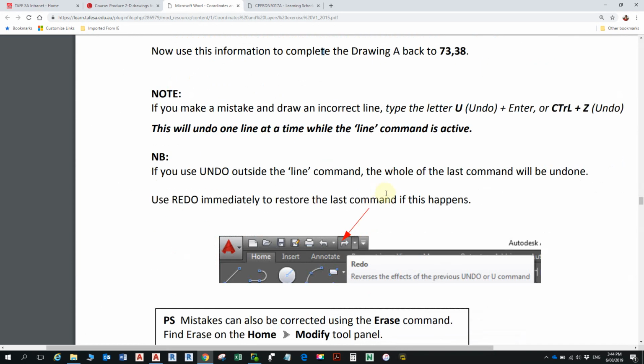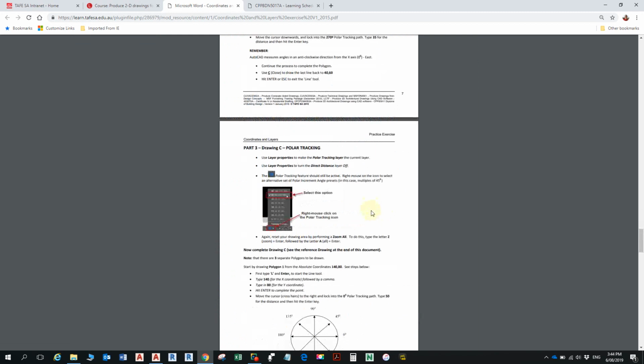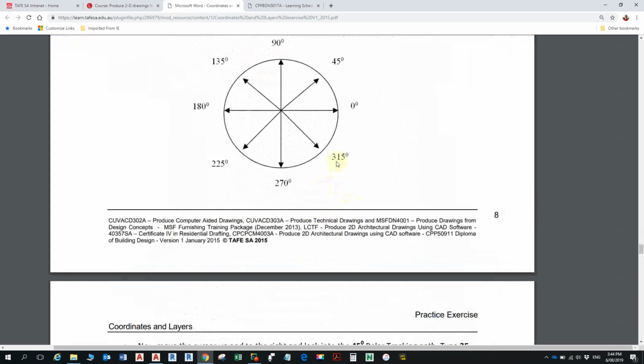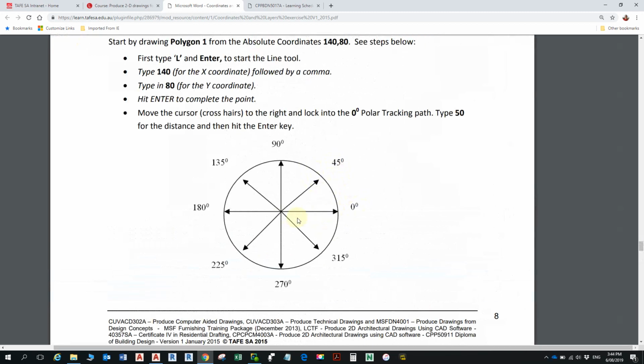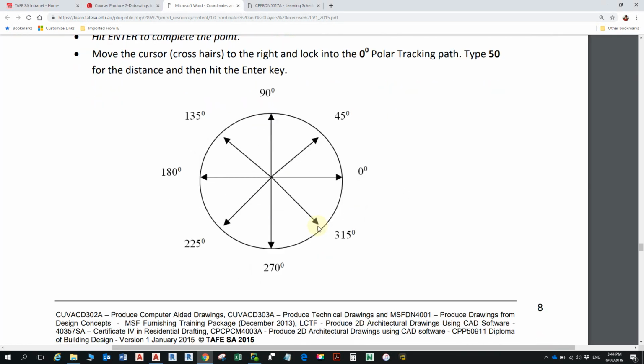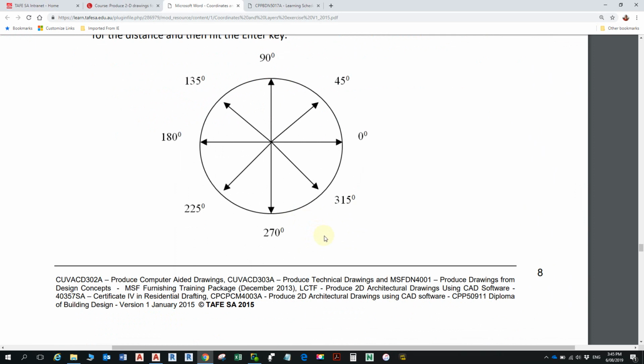We're actually going to combine a little bit of drawing B into drawing A. And drawing B, I'll show you what that looks like. This one here is also good. While I'm scrolling down, this shows us how angles are measured in AutoCAD in the default drawing that we opened up.